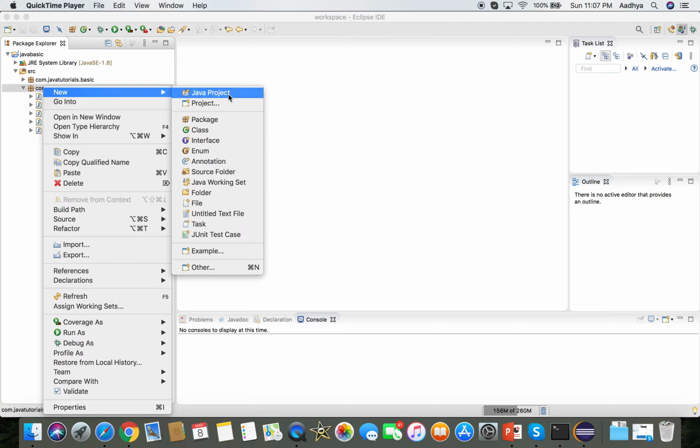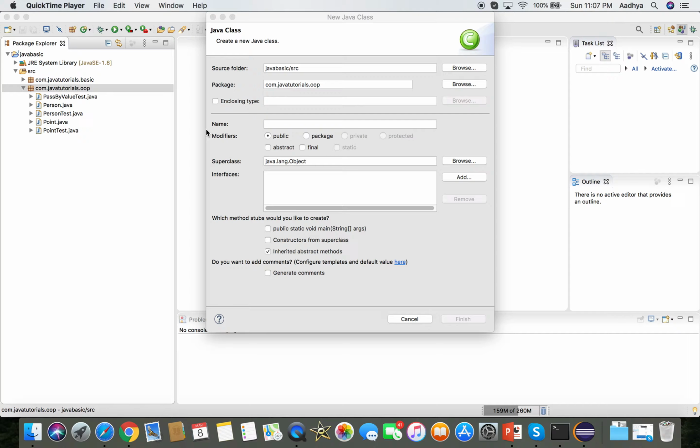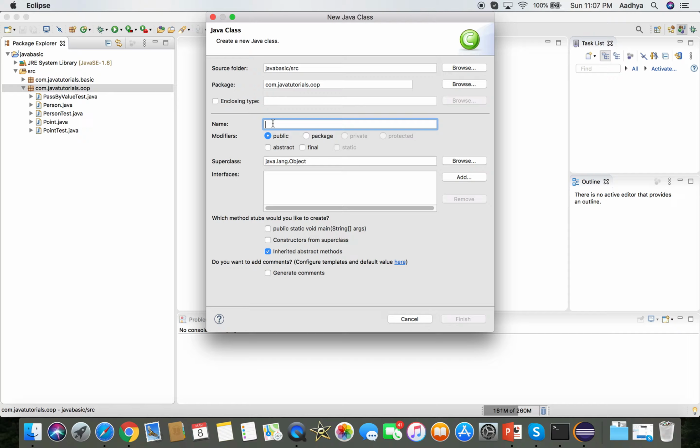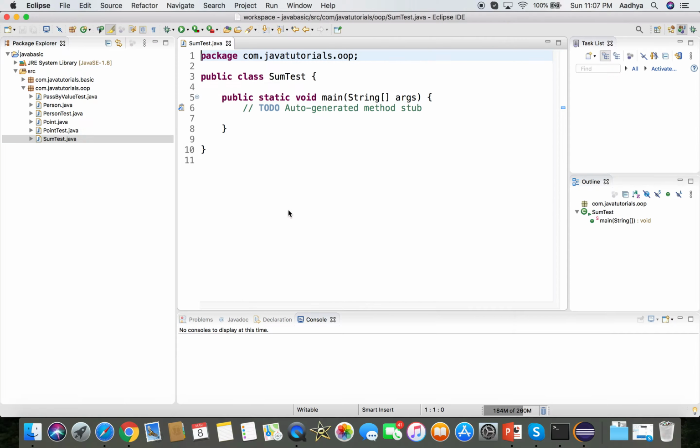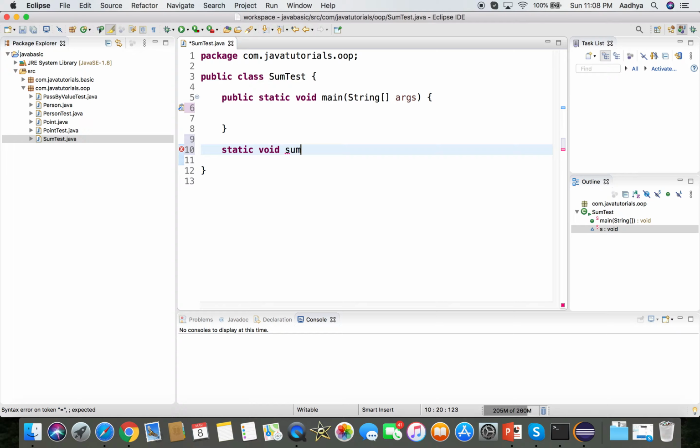So I'm going to create a class. I'll name it as SomeTest. Okay, so we are going to do addition of two numbers. For that I'm going to write a method. So I'm going to write a static method, static void, name the method as sum, and it is going to receive two arguments, int a and int b.